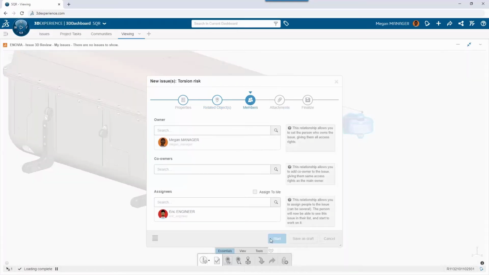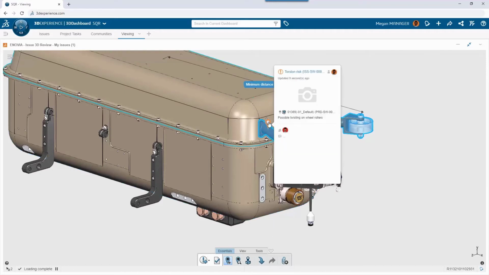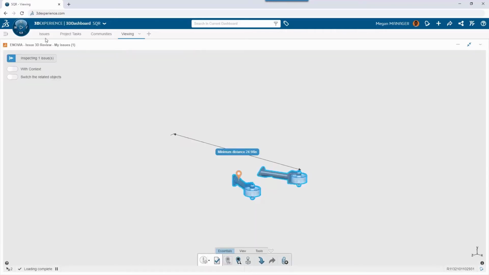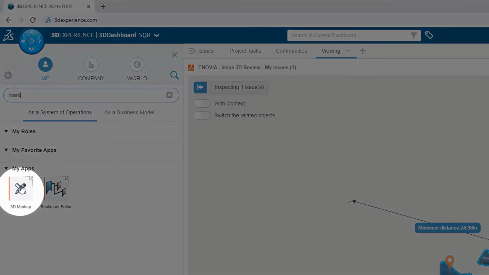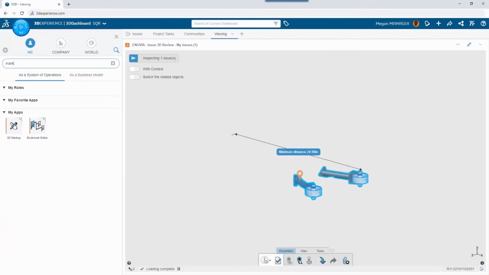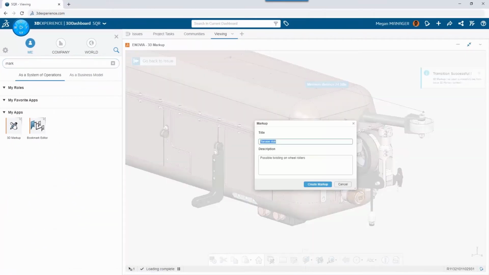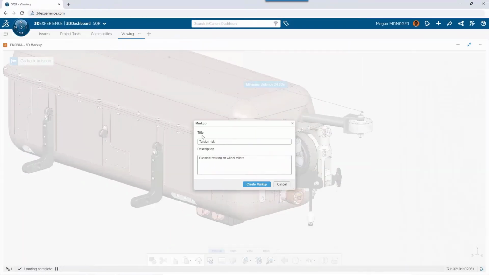Many times, issues originate with a red line or a markup too. So I'm going to take care of that with the 3D Markup app. It's essentially just an extension of that file viewer. This adds quite a bit of clarity and remains as a live 3D view as opposed to taking screenshots.